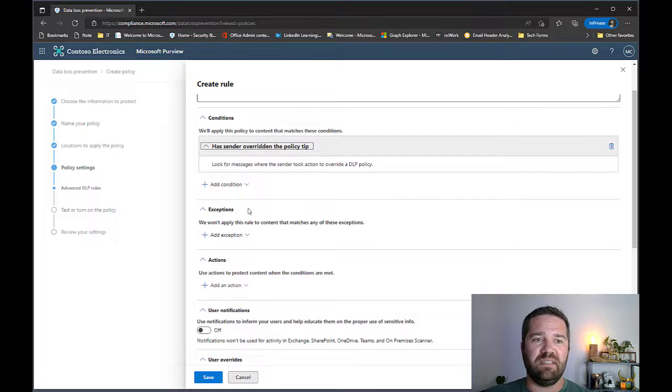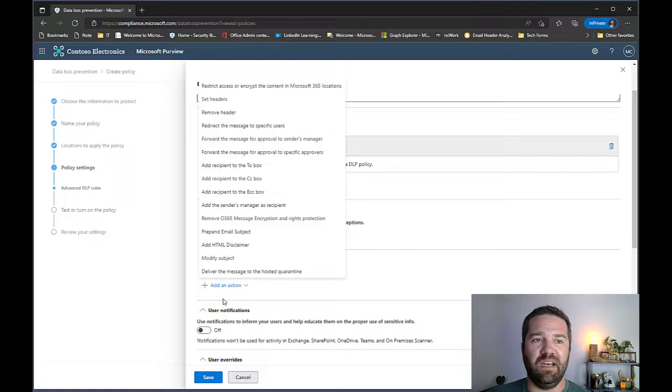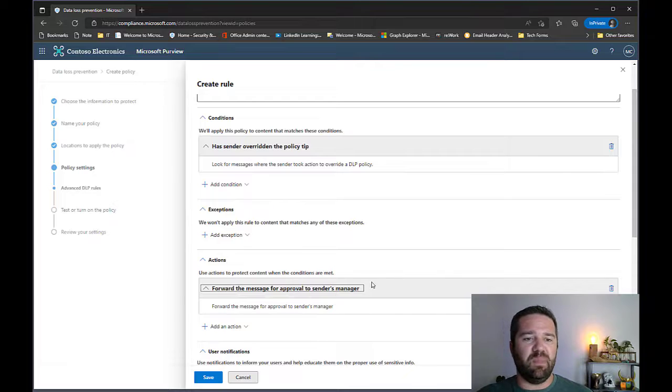And so in this case, I'm going to target anytime someone does an override of a policy tip, and then come here and program in an action. In this case, I'm going to redirect the message to a specific user for approval, right? So for the message to specific approvers, we could also target the employee's manager. If you keep Active Directory or Azure AD up to date with manager filled out, this might be a good option for you, right? You can program in and say, hey, just send this to the manager. They hit approve, the message sends out, right?